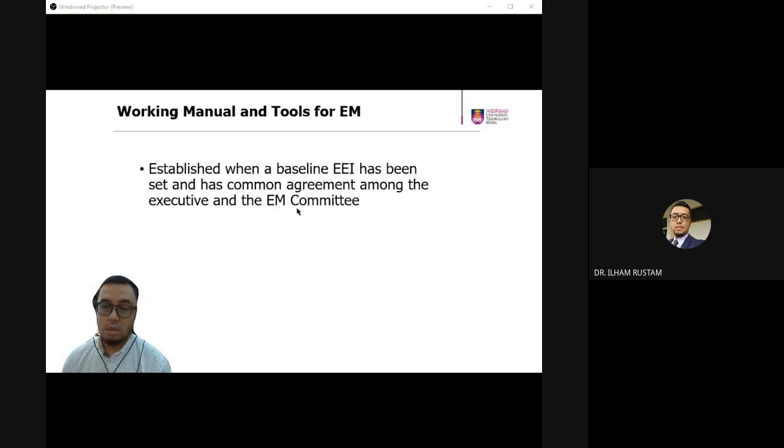Basically, what it says here is that you can only start your work on energy management program once you have the EEI set up, and also all the proposed work to be done has been agreed upon between the owner of the company or the board of directors, the executive, as well as the committee of the energy management program.